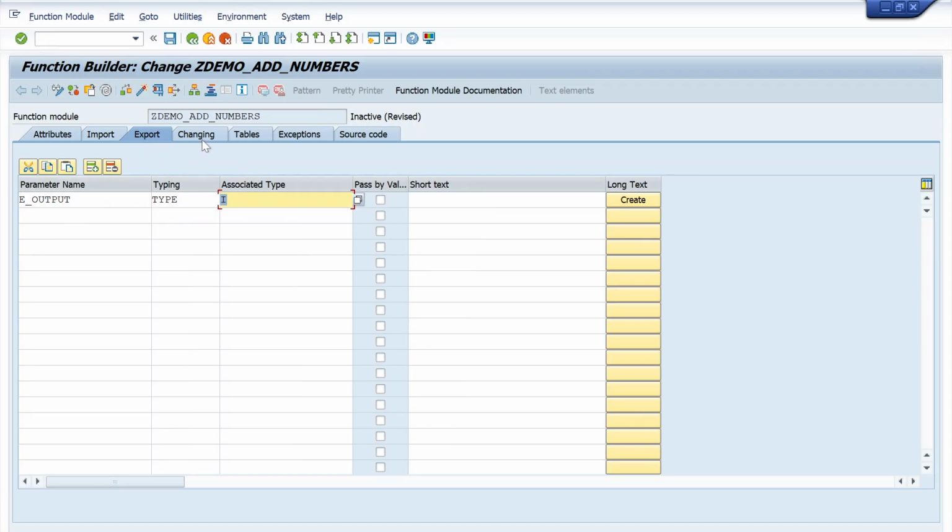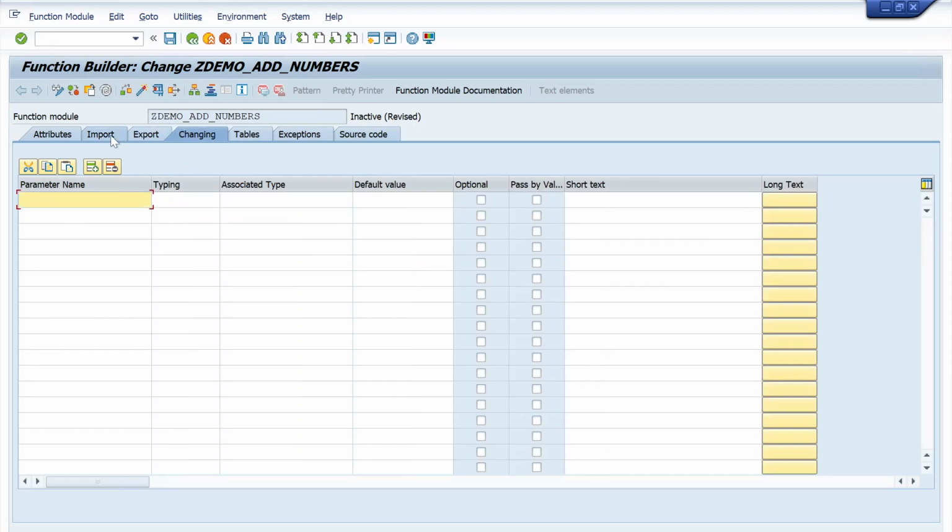What is changing? Changing is a combination of both import and export. You can pass one value, update that value, and return the output using the changing parameter. Changing is a combination of both import and export. You can pass one value and you can update that value and return it again.